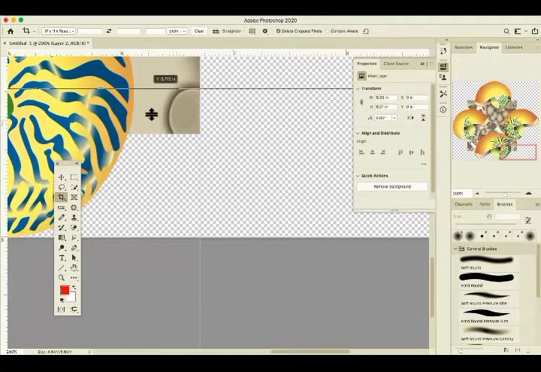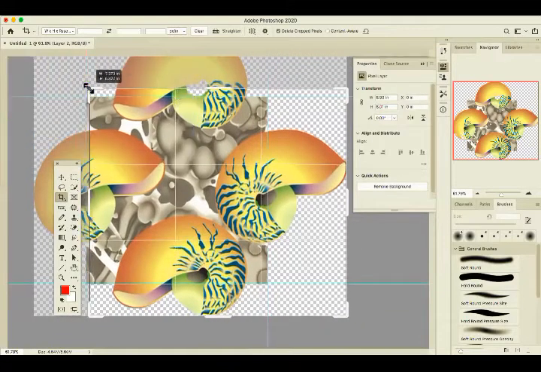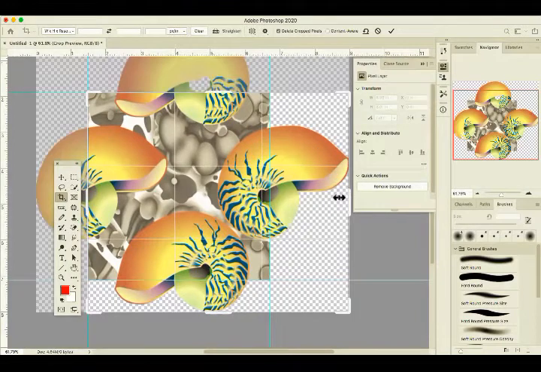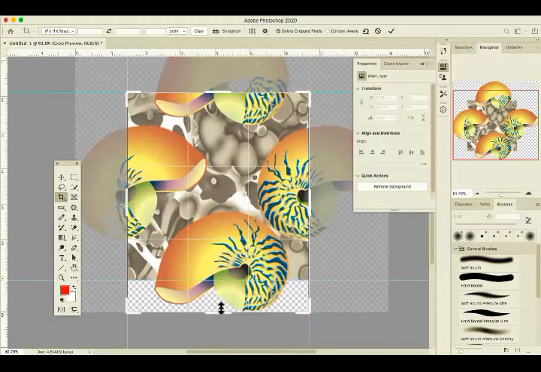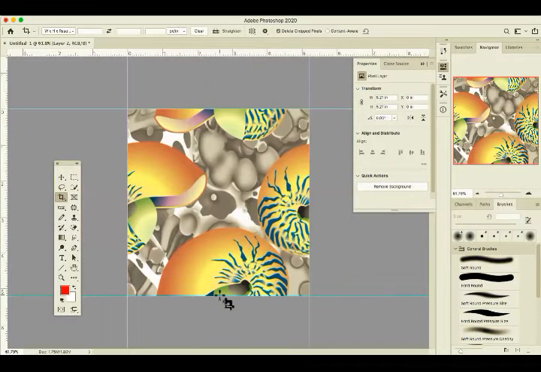So I'm looking for the background square. Now when I crop, the crop will fit to my square without me having to go like this, like we did in Illustrator. And I'm gonna hit OK. So there's my repeat. So now I got rid of the extra stuff just like we did before.